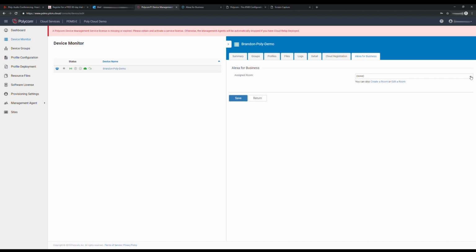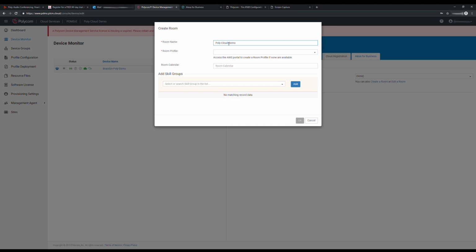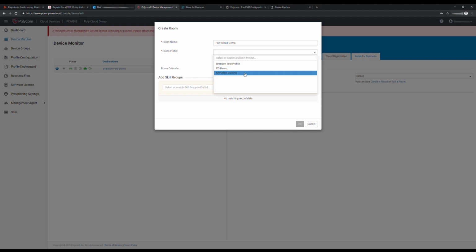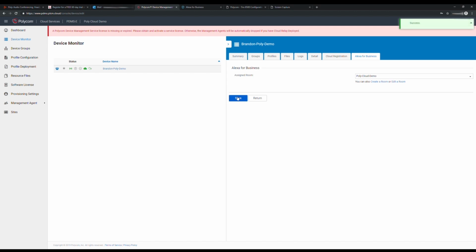Selecting the drop-down provides me the visibility of any existing room that has already been defined. For the purposes of the demo, we're actually going to go in and click to create a new room, and drop down to find the room profile that I previously created. If I've already configured the room calendaring with the Alexa for Business service, I could define that here. Additionally, if I have skill groups that I've already created, I can select those and attach them to the device now. Clicking Save will update them within the Alexa for Business console.